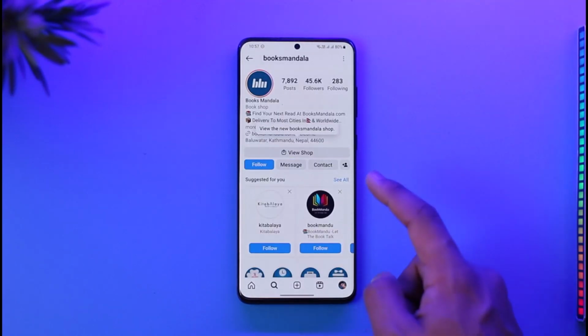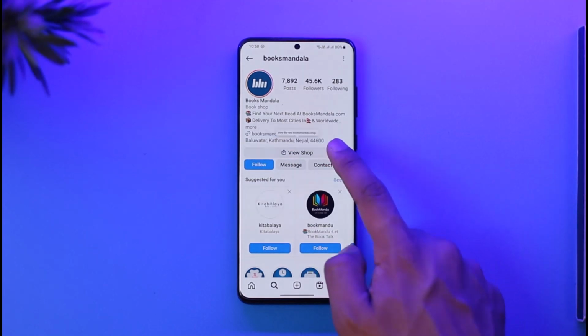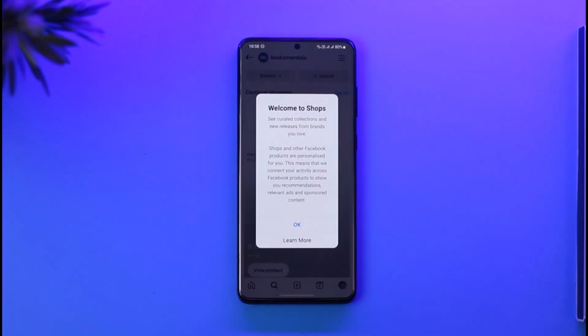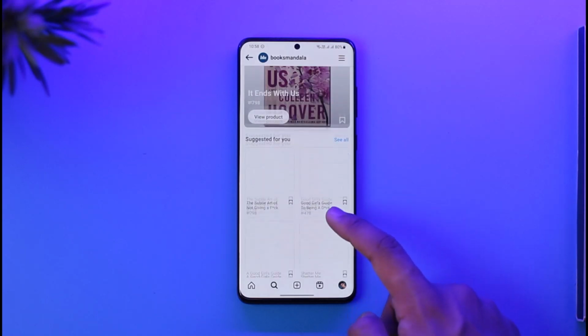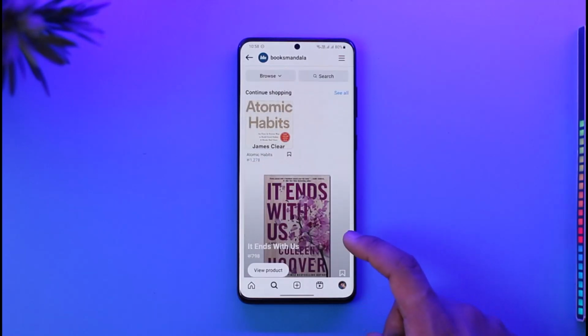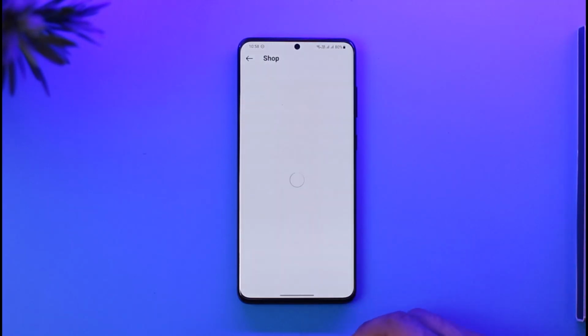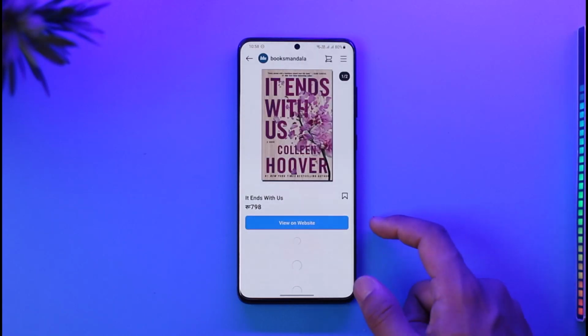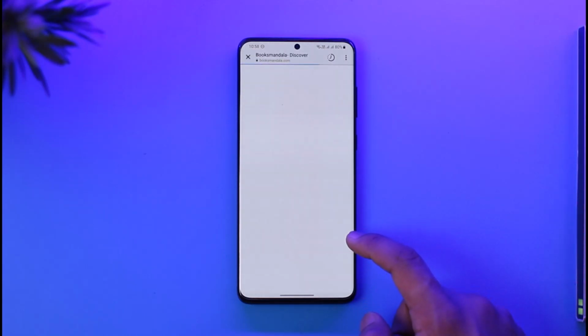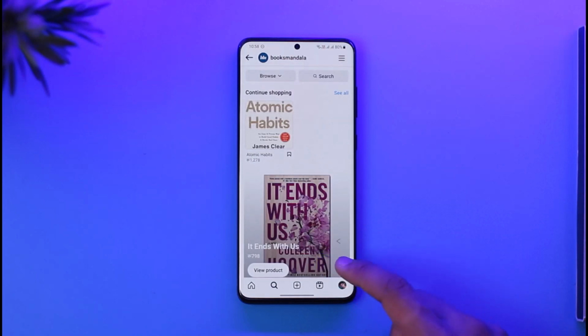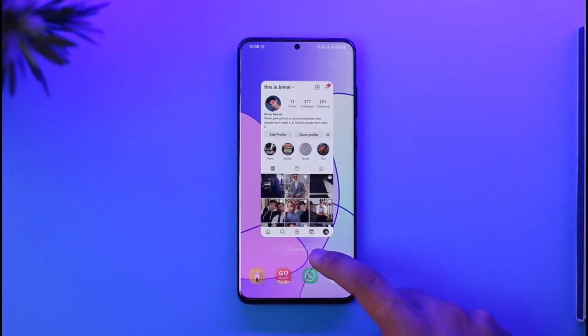Once you tap on their page over there, you'll find this option called view shop. You can just tap the view shop option, and once you tap it, you'll be able to see all of the products of that specific shop over here. And you can search for categories. You can just select the product that you want to view the price, and then just send a message to that person, or you can also view them and check them out on the website. So this way you can go ahead and do shopping on Instagram.